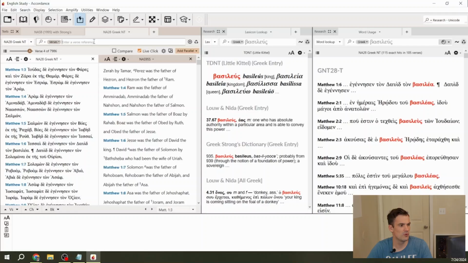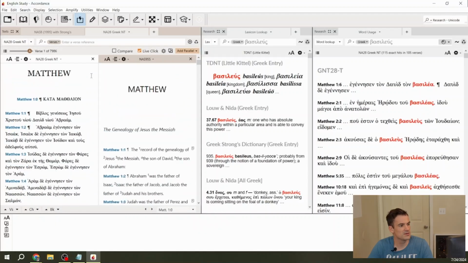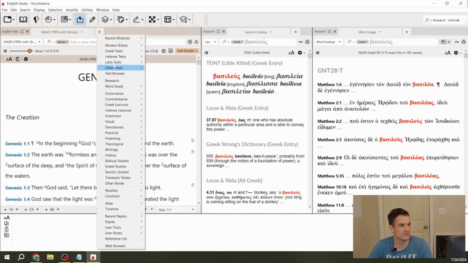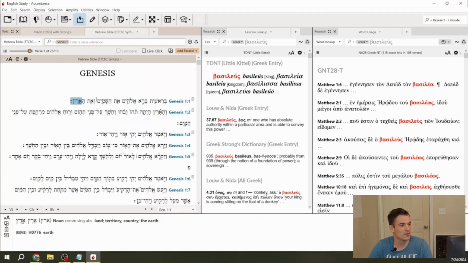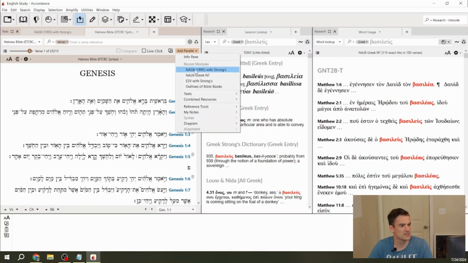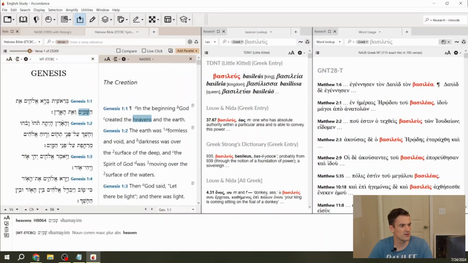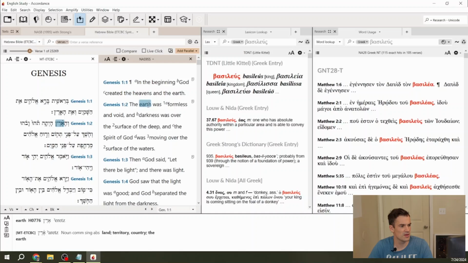A couple more things. Let's open up a Hebrew text real quick. That way I can just show you what it looks like to search Hebrew. It's the same thing though. Okay, so here's Genesis 1:1. Okay, I don't know Hebrew. So I'm going to add a parallel. Let's do NASB 95. And here we are, Genesis 1:1, and it ties the same thing.